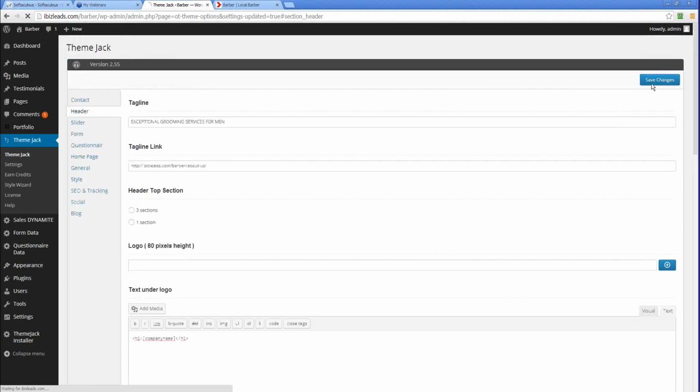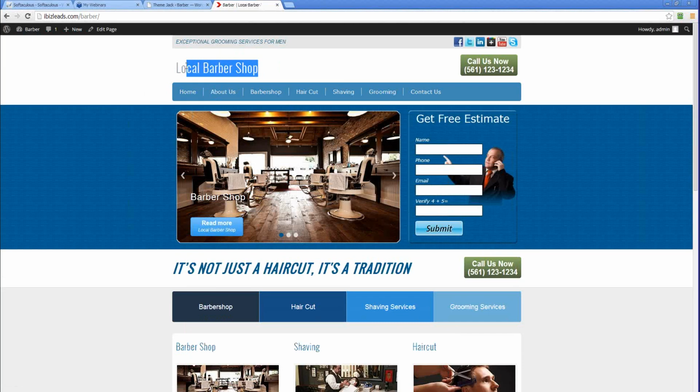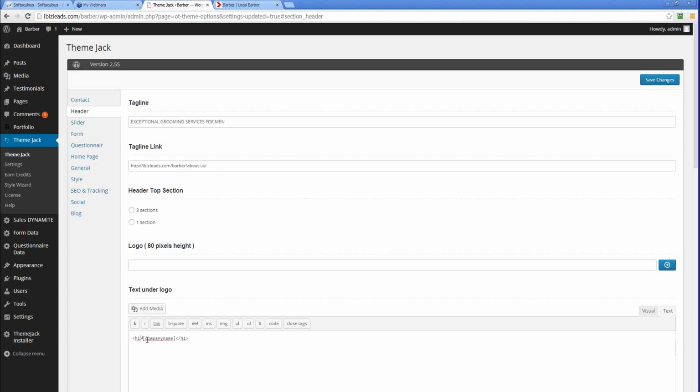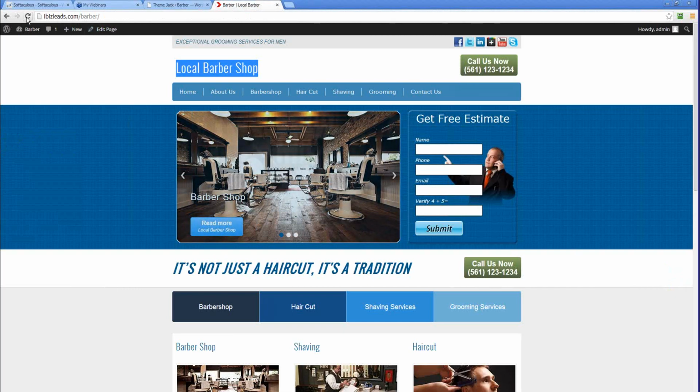I'm going to save that now, and let's see what the effect is. So we had the logo, and now we show the company name. Let me make it a little bit bold, so it's a little bit more effect. So I selected it and clicked on bold, clicked on save as, and refresh that. Okay, so now we have the company name on the top.